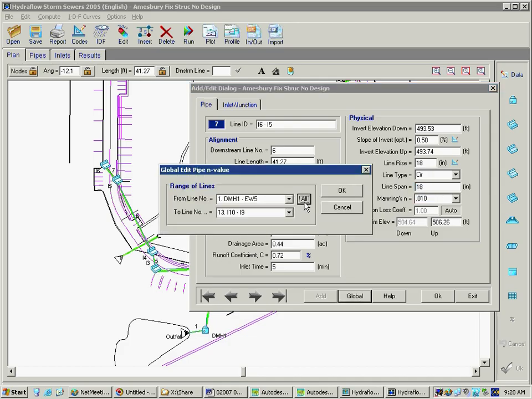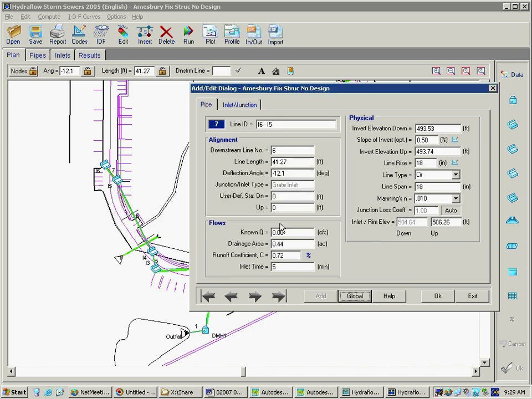You just hit apply to all. I can hit all, and it's going to apply to every line in my project here. I hit OK. It says global edit complete. You can see the Manning's number is .01 here. It's .01 as I cycle through all these other pipes. So that's great, I'm glad you brought that up. Something like that where you might want to change it for every pipe, you can do that without having to go to every pipe.